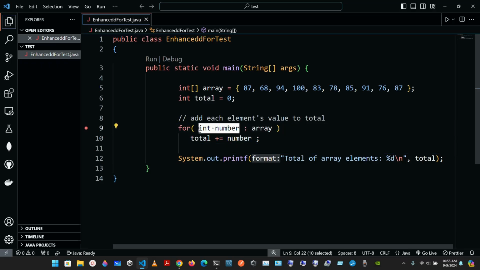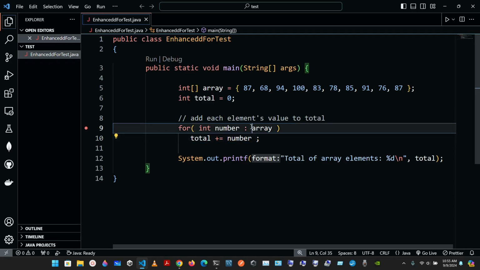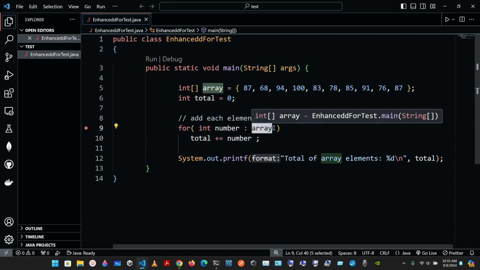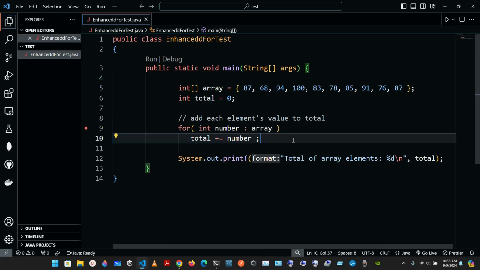So this is the parameter, this type. We have the variable number of type integer, this would be the parameter, and this is the array name, and the array name in this case is just array. Okay, and then this would be the statement. So that is the syntax of an enhanced for statement.